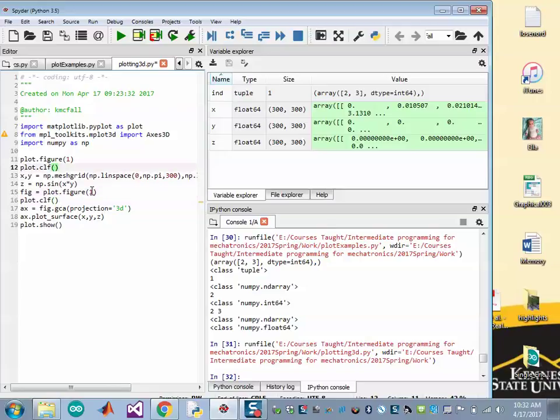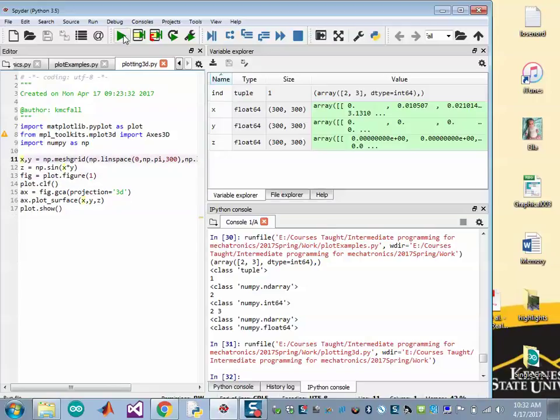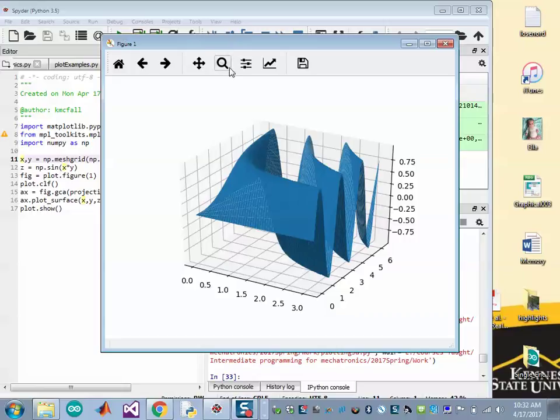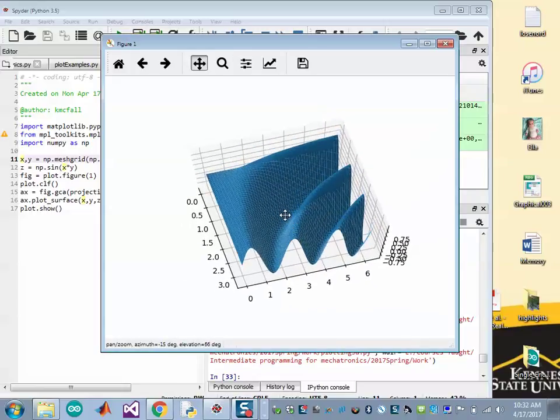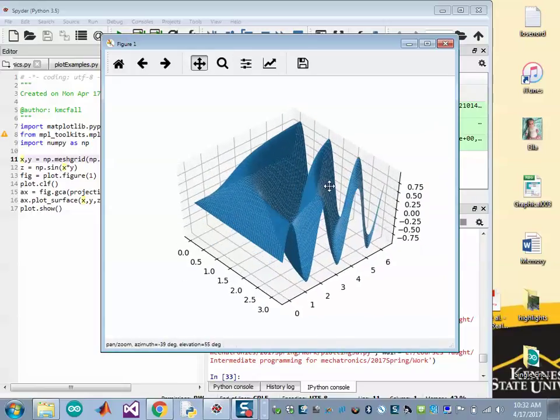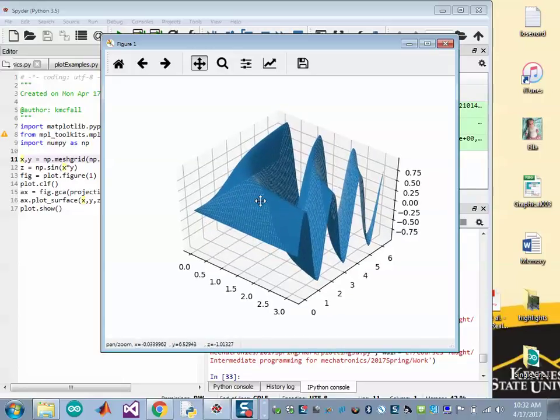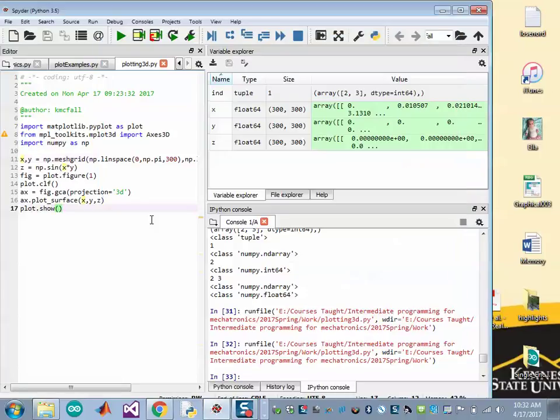And don't worry, I'm going to go through all the lines in this code to explain everything to you. Let me make sure. Okay, so basically we have this nice 3D surface plot, kind of like what we would want to see from MATLAB. Okay, now how did I do this? First of all, I need to import pyplot because I'm going to use the figure command and the CLF command. So I need to have the pyplot in there.